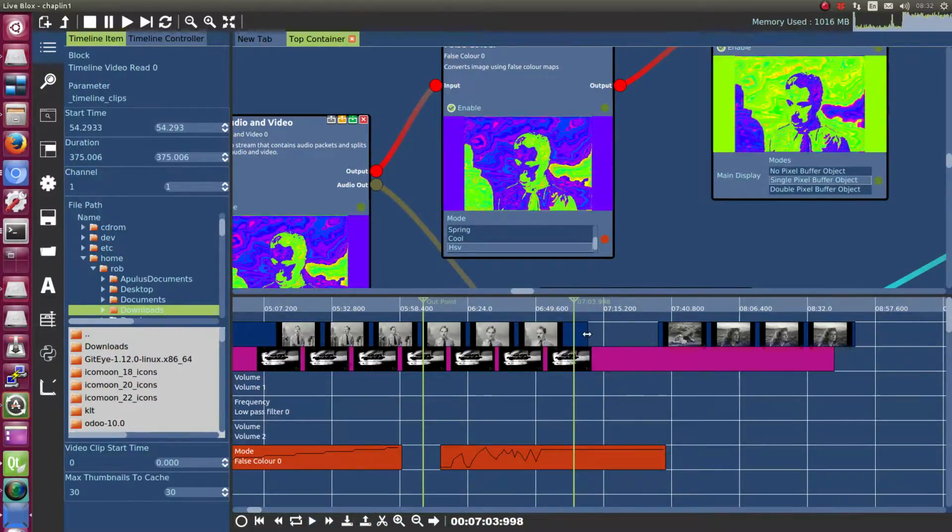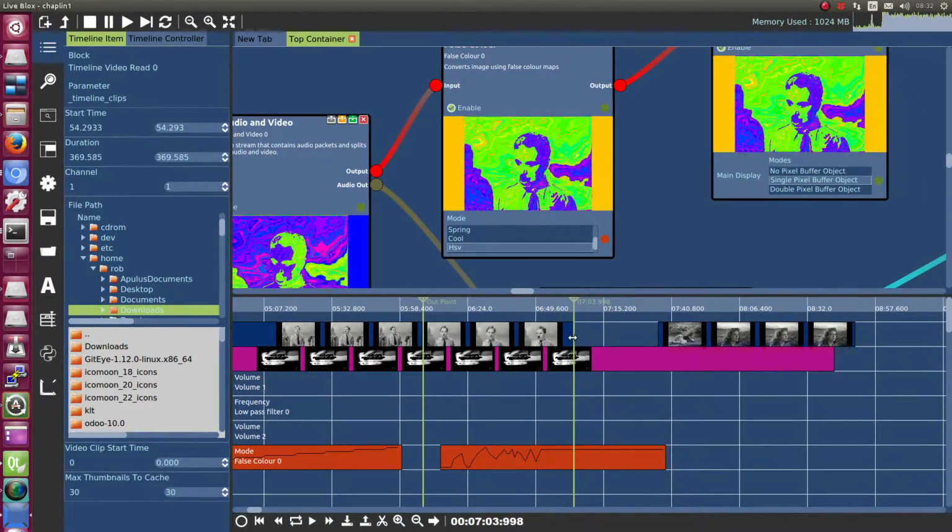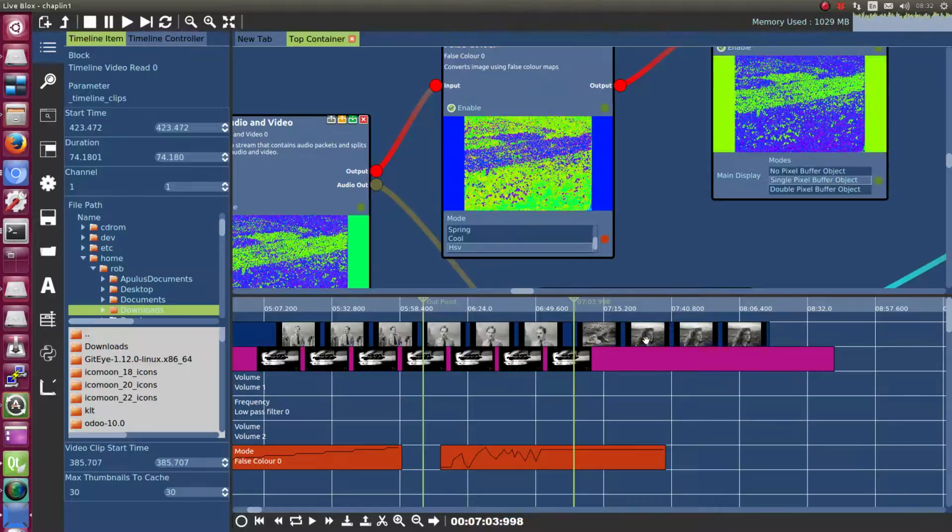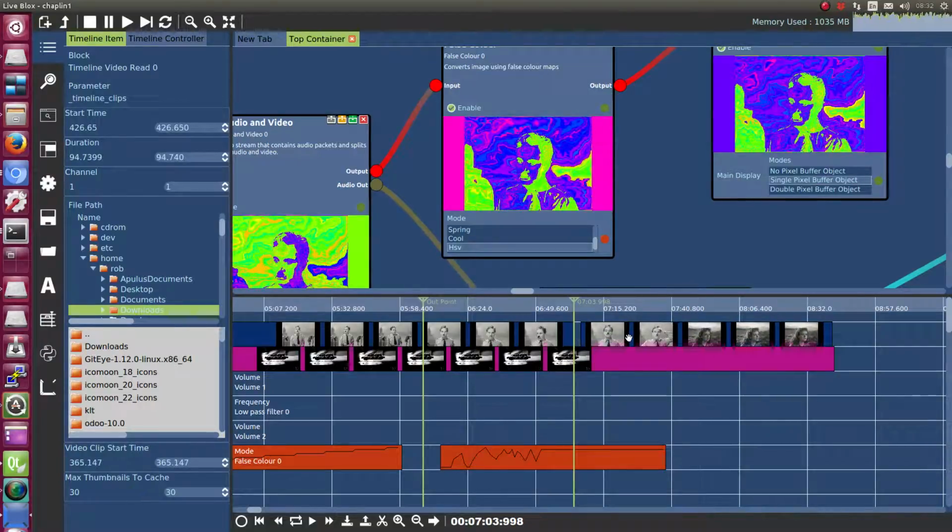Okay, that's where we're at. So on that clip, 369 on that one. This one we'll bring forward a little bit. Let's find out where the two meet.